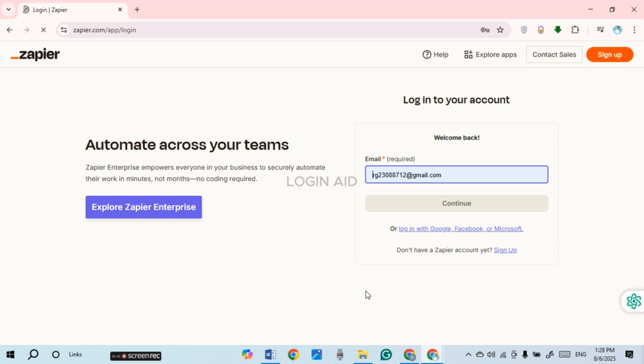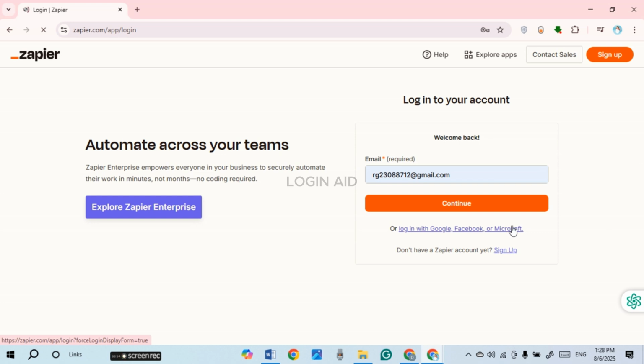You can see over here, you'll be able to log into your account. All you have to do is enter your email over here. Click on the field of email and enter the email. Or if you do not want to log in with email, you'll also be able to find the option for login with Google, Facebook or Microsoft. So you can simply click on the option of your choice.